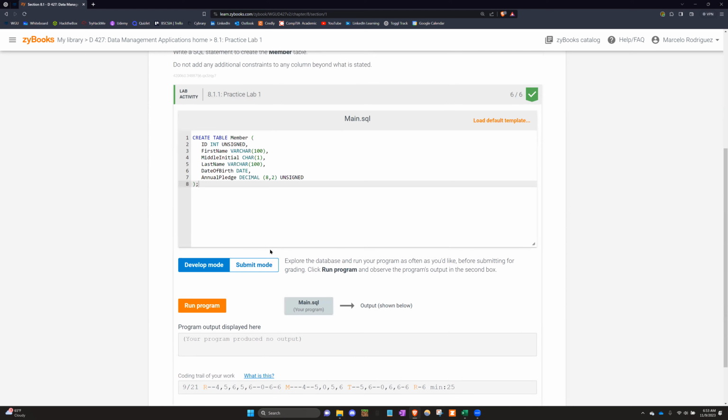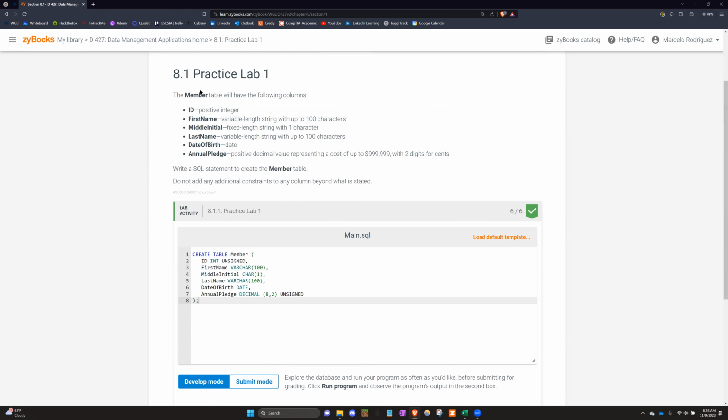So let's break this down. This is asking us, of course, it's telling us the definitions for the member table. It needs to have a column as a positive integer, a column as a first name with a variable length string up to 100 characters. It needs to have a middle initial column with this and so forth. And so we'll begin our code first by defining the function, create a table. So CREATE TABLE, the name is Member.